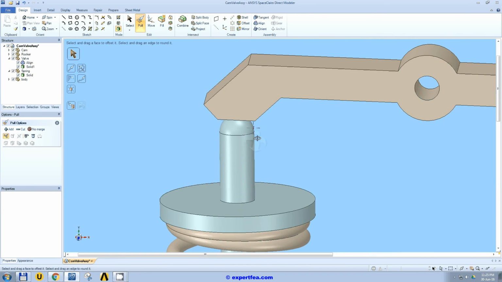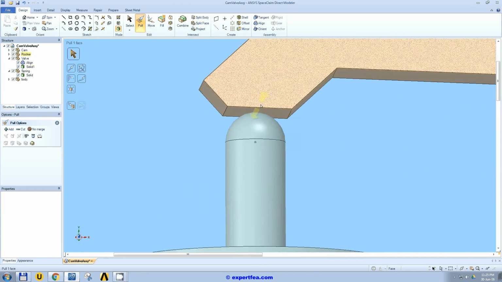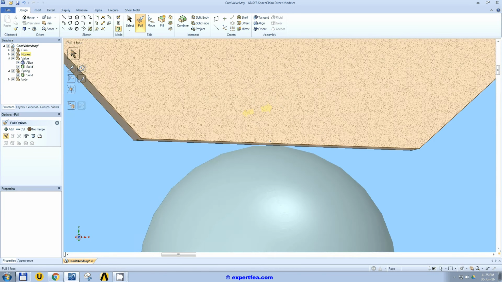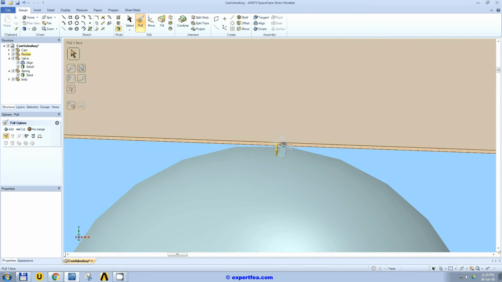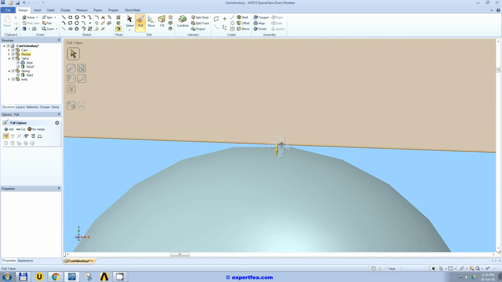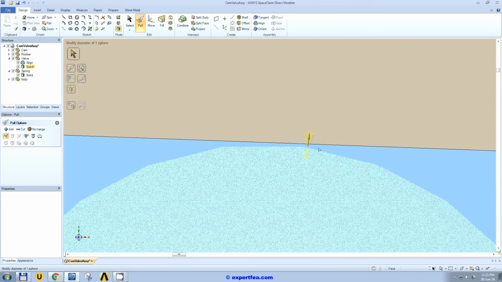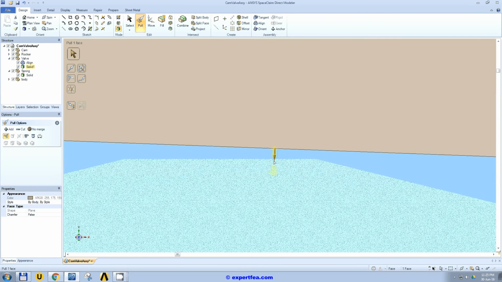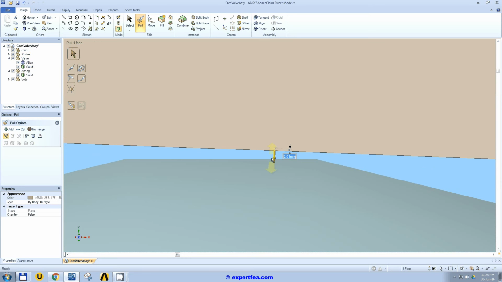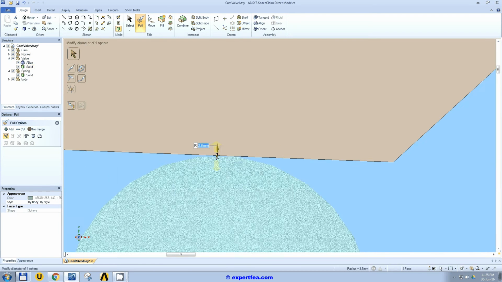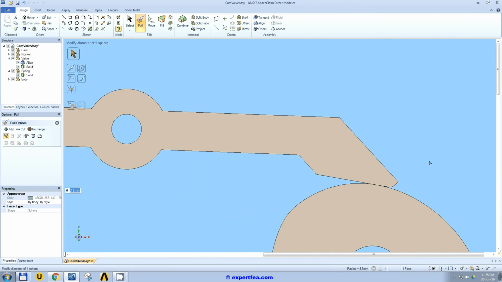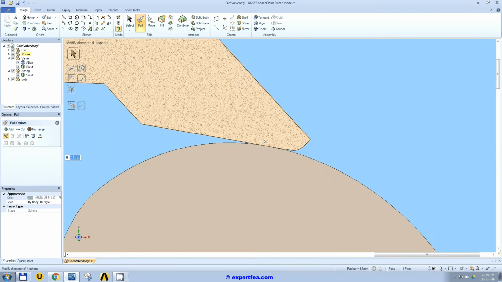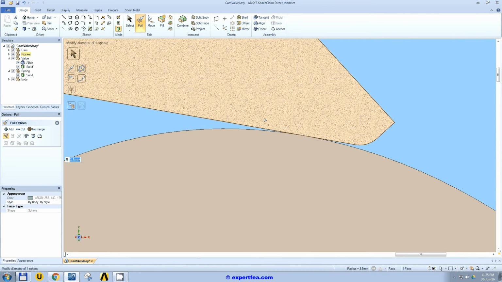I want to look a little here. Maybe extend this face a little. Just a little, until it almost touches the valve. 0.03 is perfect for our scenario. Let's hope we don't have any interference.